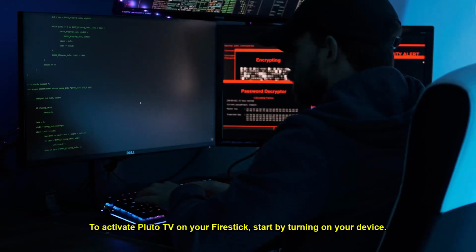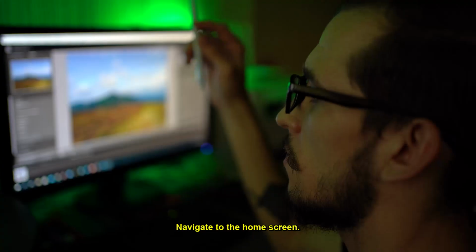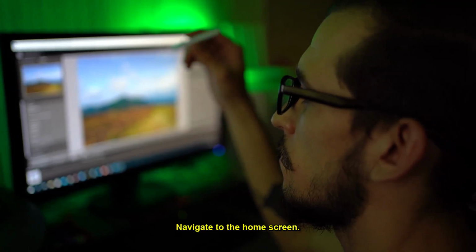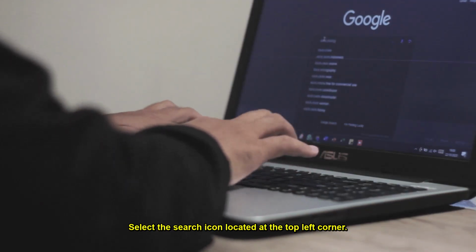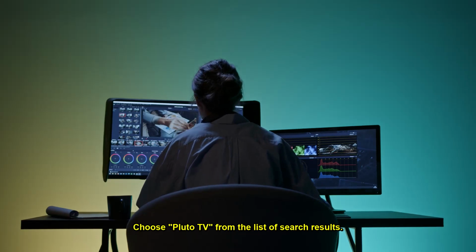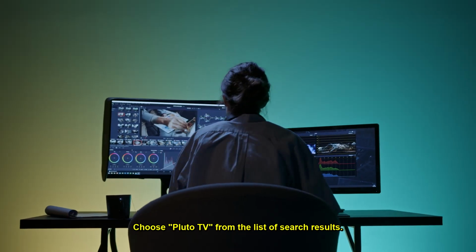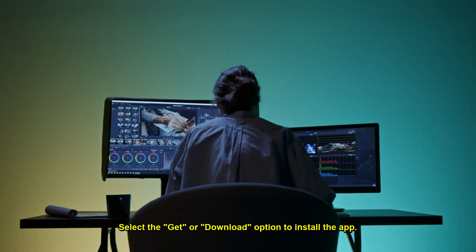To activate Pluto TV on your Firestick, start by turning on your device. Navigate to the home screen. Select the search icon located at the top left corner. Type Pluto TV in the search bar. Choose Pluto TV from the list of search results. Select the Get or Download option to install the app.